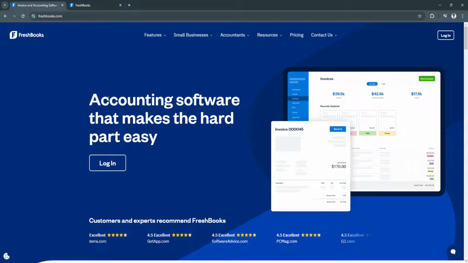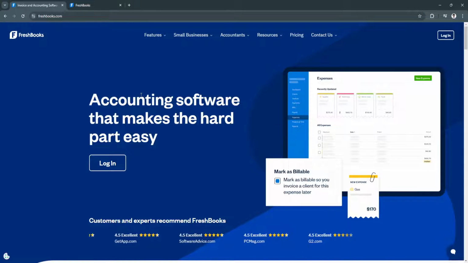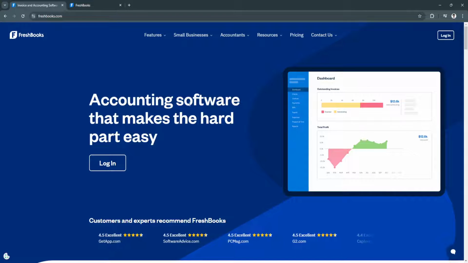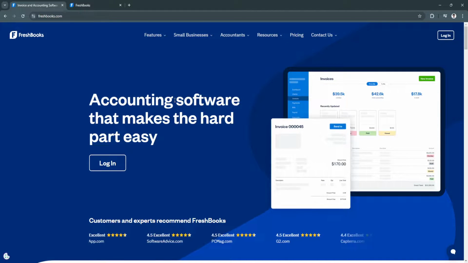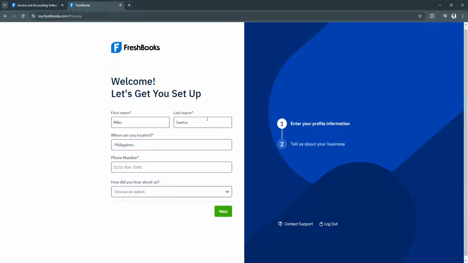So now you want to go to freshbooks.com. So this is their website. And from here, just log in with your account. So if you don't have an account yet, they offer a free trial. So when you sign up for an account, you will now be greeted to this page. So let's get you set up.